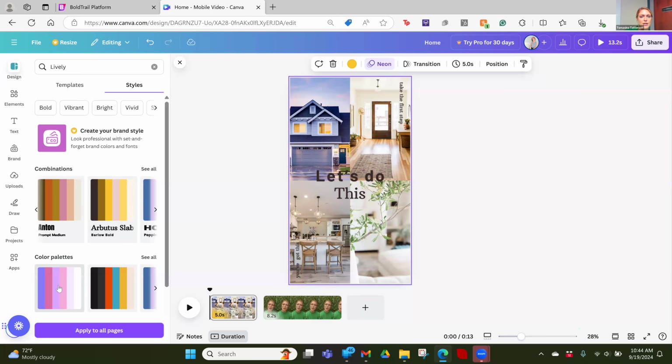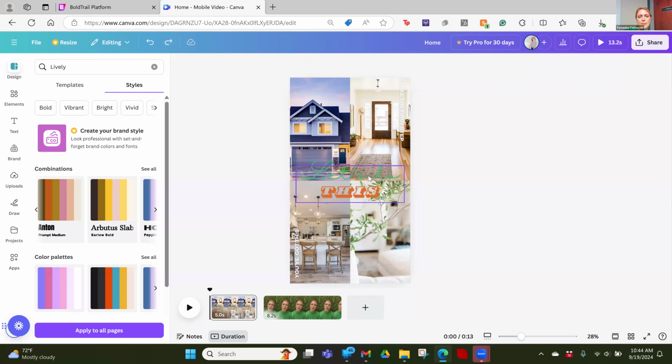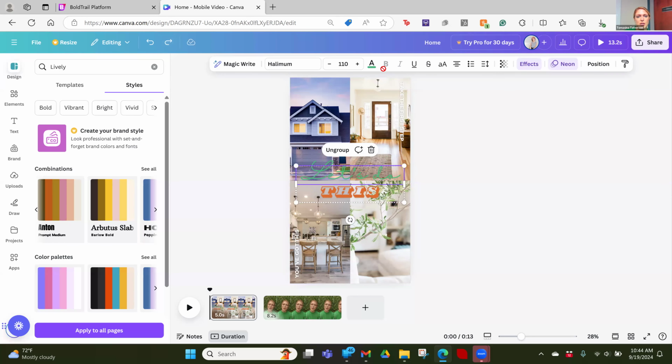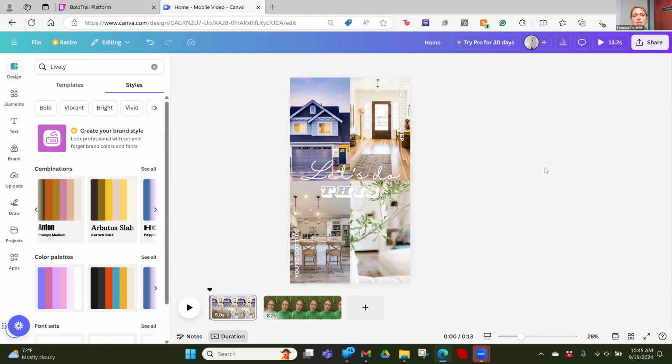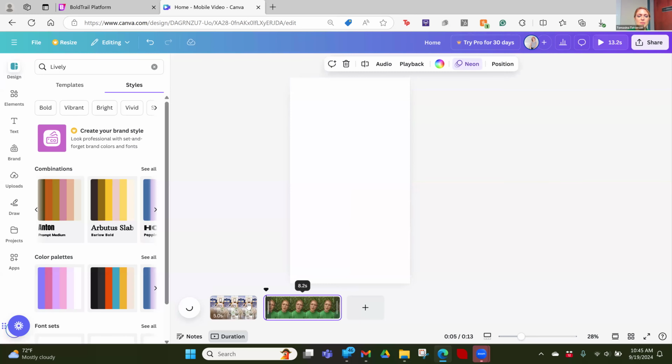So I'm actually going to undo all of that. Undo. There we go. And maybe I just make it white because my OCD won't allow me to just leave it as it was. Okay. Still not perfect, obviously, but we're just going to pretend like we're happy with it. And now we're going to come over to the next page.